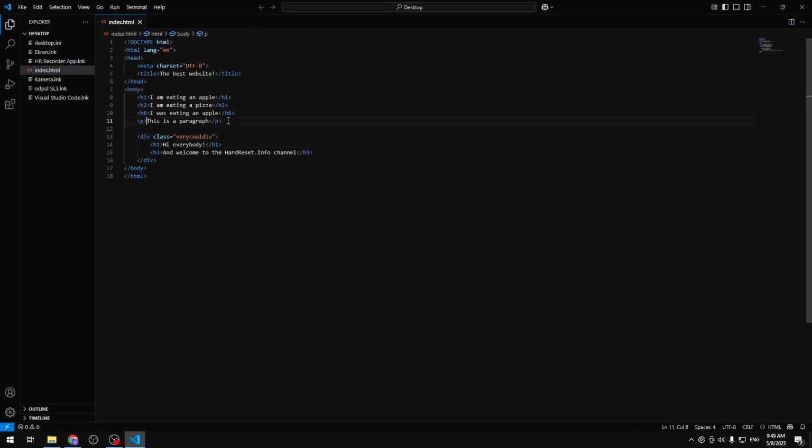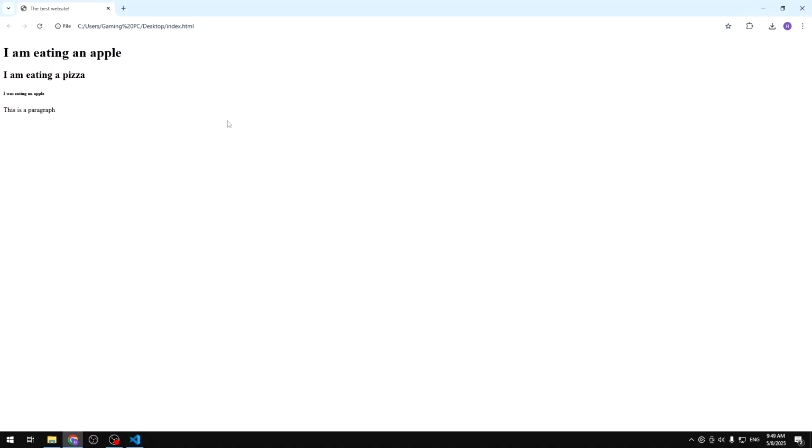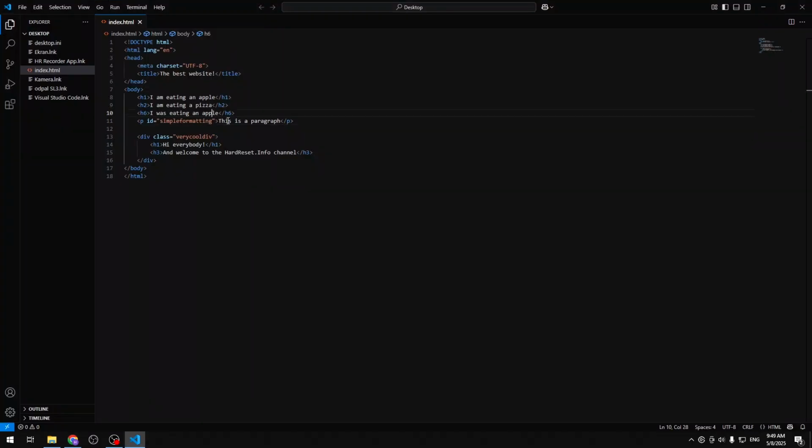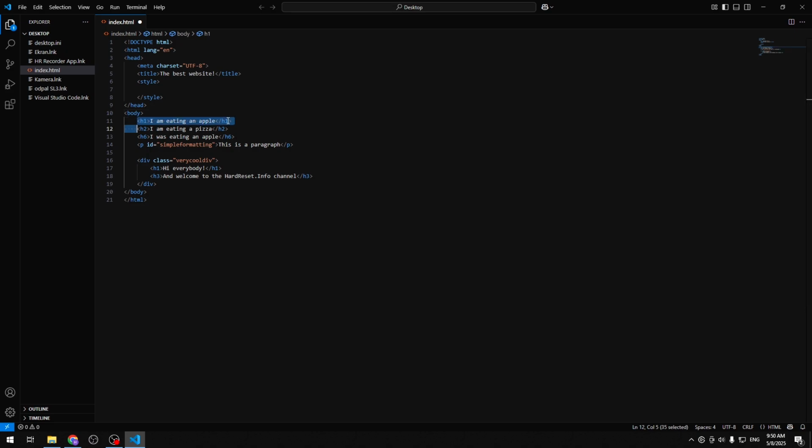Apart from that, let's add some IDs to the website. For example, I've added an ID for my paragraph, which is called simple formatting. Let's save our website, and we just added some text, as you can see. That's not really what you wanted to do. So now this is the CSS part. The CSS part is a thing that we can use to format our text in the body section here.